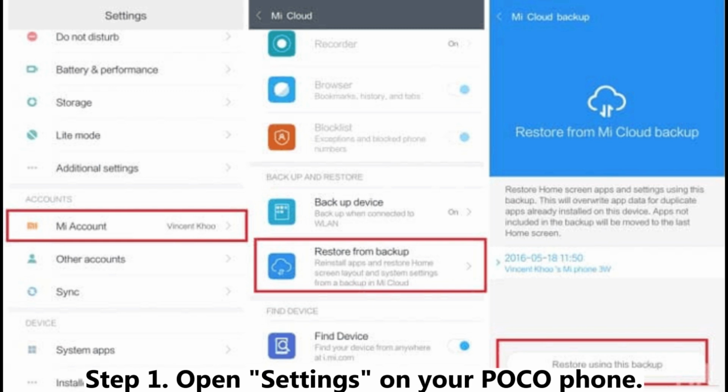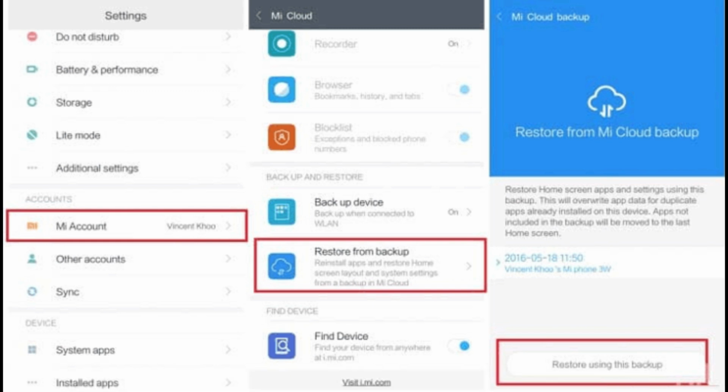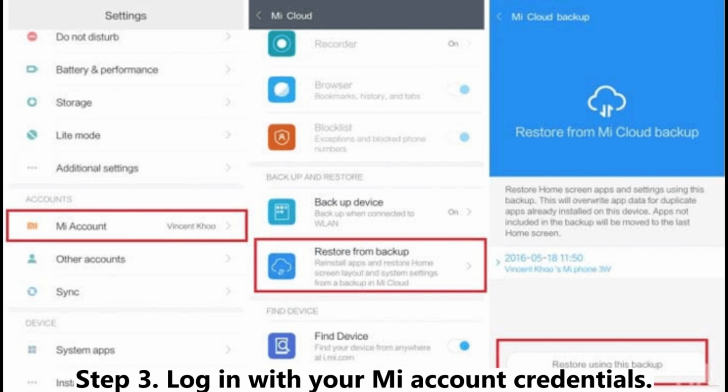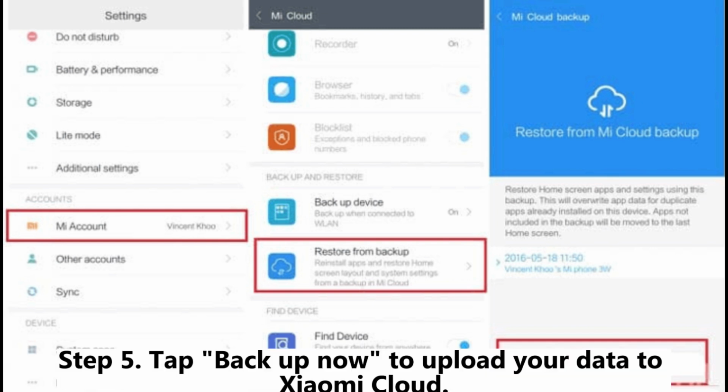Step 1. Open Settings on your POCO phone. Step 2. Go to Mi Account, Xiaomi Cloud. Step 3. Log in with your Mi Account credentials. Step 4. Enable the sync option for the data you wish to back up, such as contacts, messages, gallery, and notes. Step 5. Tap Backup Now to upload your data to Xiaomi Cloud.